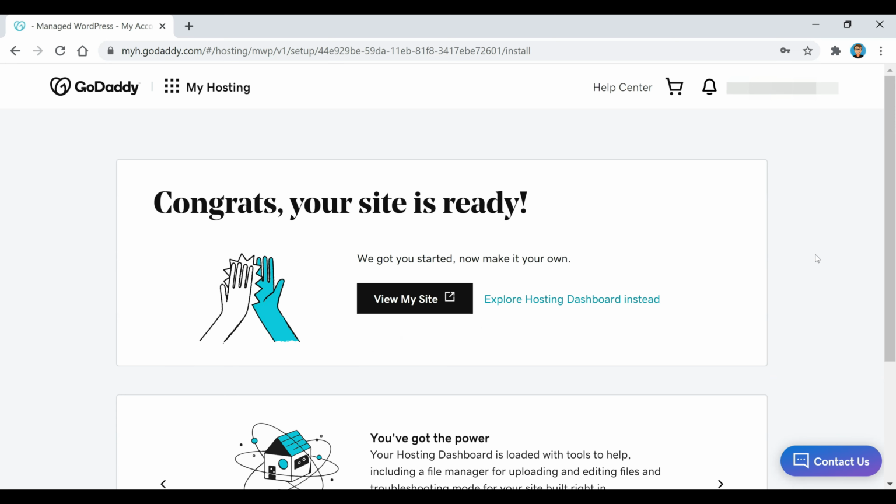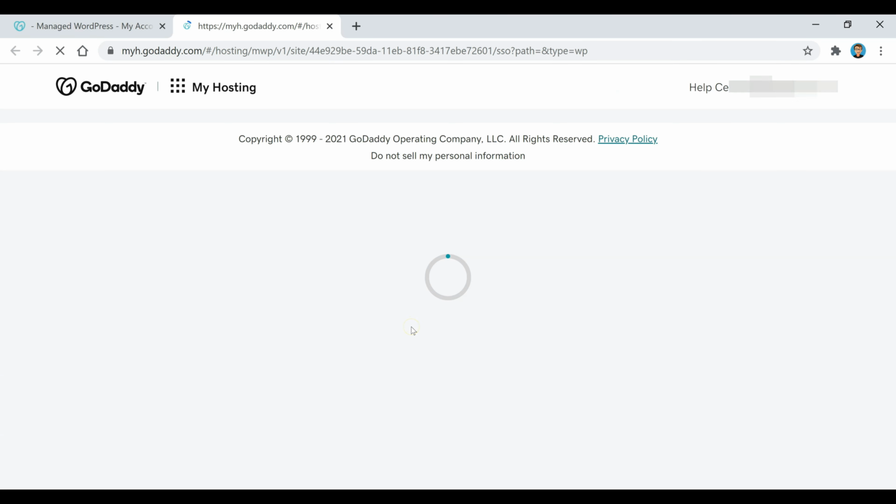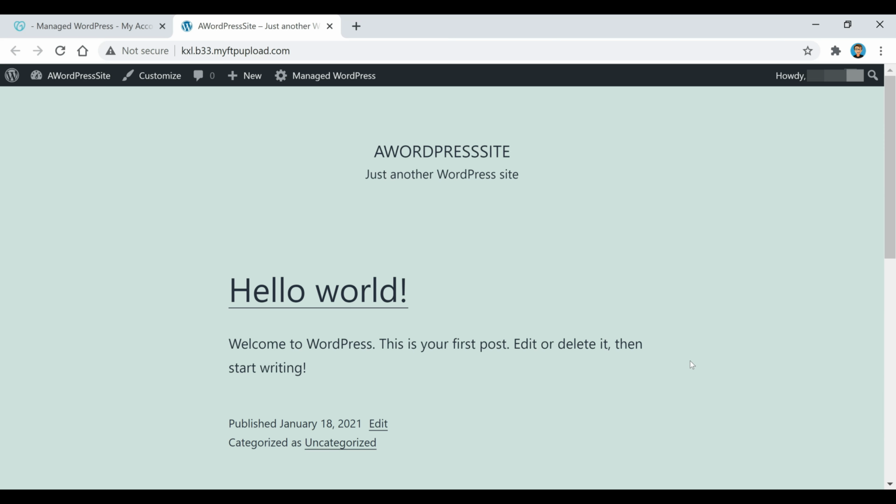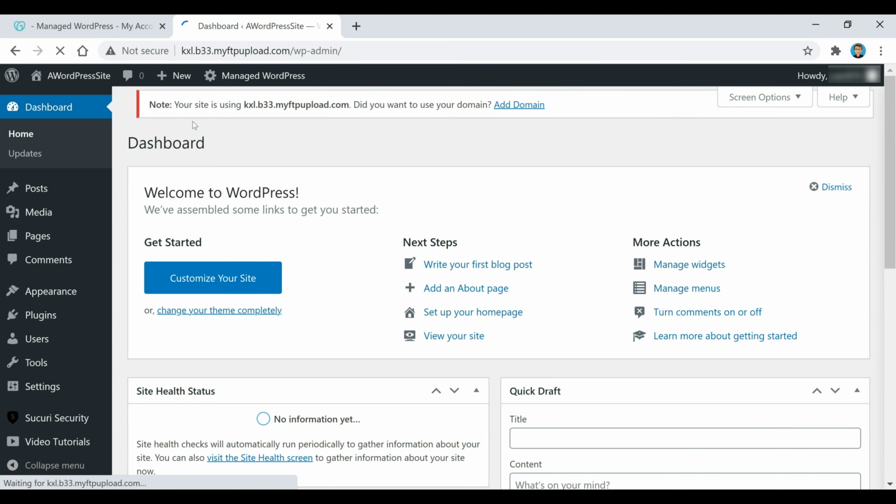Okay, so as you can see, it says congrats, your site is ready. Now after that, all we're going to do is click on the view my site button. That's going to take us to our WordPress website. And as you can see here, this is just the blank template that they put on it. What we need to do now is go up to the top left corner and click on the WordPress dashboard button. And this is where you're going to be able to control your entire WordPress website.